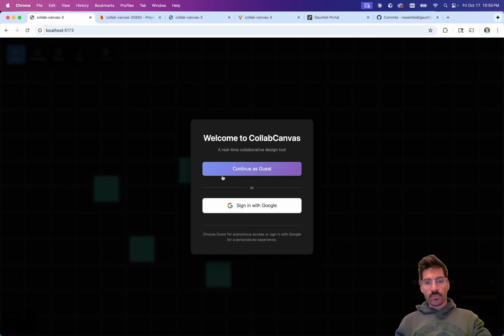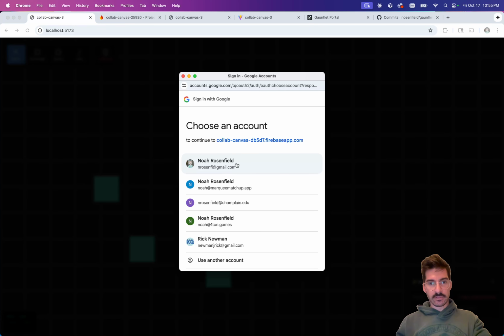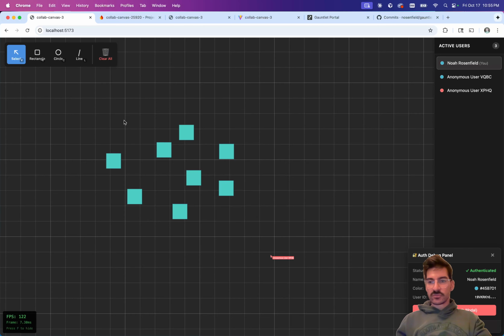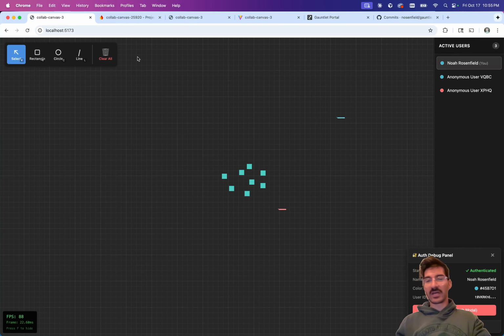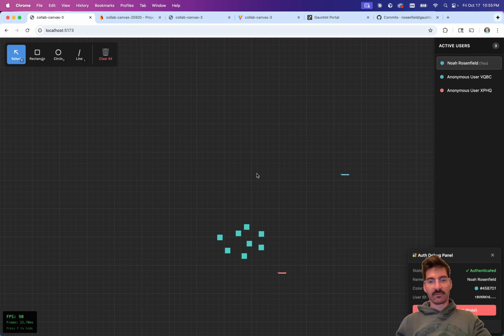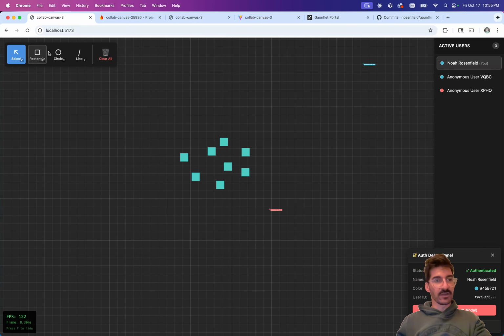So, first off, we've got auth set up for both anonymous and sign in with Google. So I'll go ahead and sign in with Google right now. And here we are. I had to redo this project a couple times now, but I've got, again, that UX around the zooming and making sure everything stays in there.